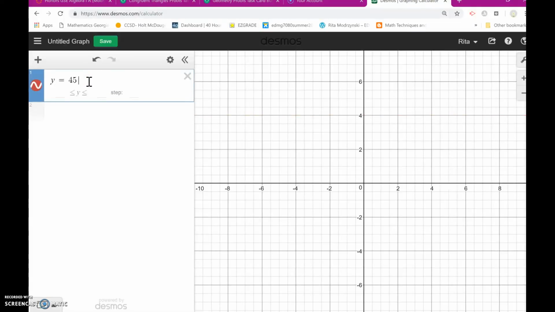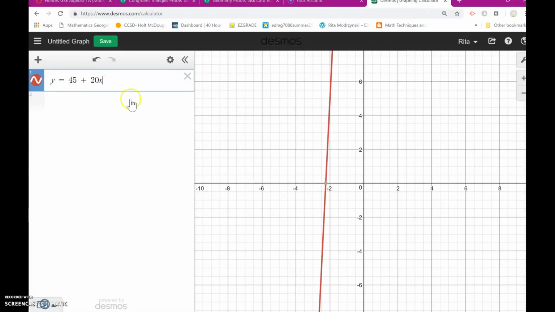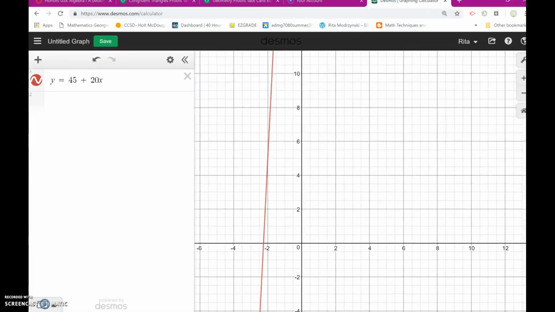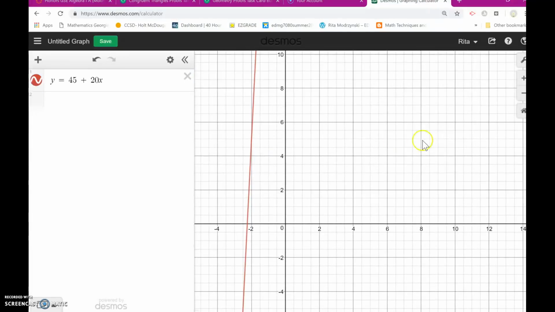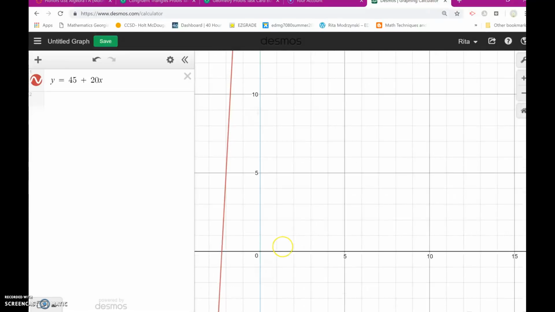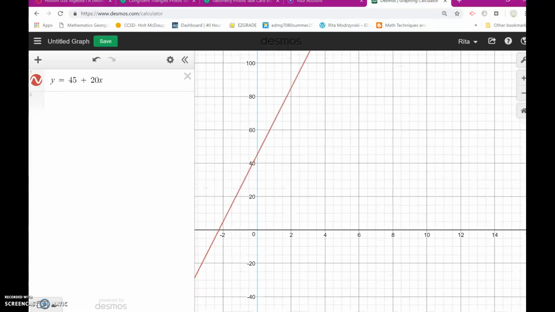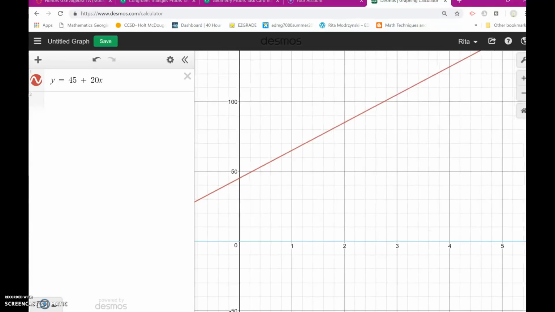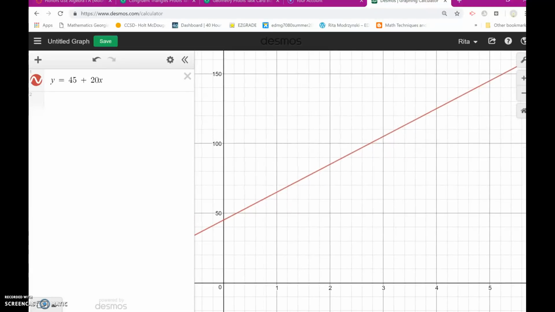So we have 45 plus 20x, and you're going to notice a line that shows up. All right. So this isn't really a good picture of my line because I don't even see my y-intercept from the start. That's not good. So what we're going to do is adjust our x and y axis. How I'm doing this is just moving my screen around, okay? I'm going to shrink my y-axis and expand my x-axis so I get this picture a little better. Now I can really see what's going on here.